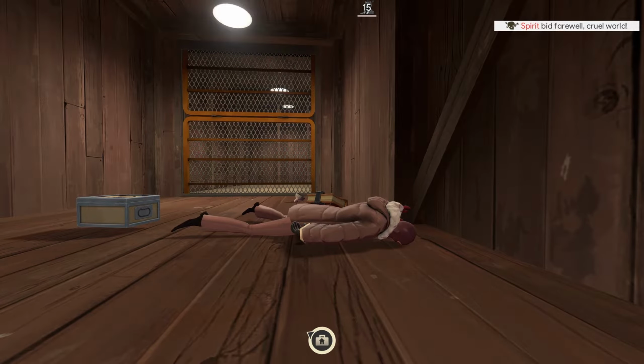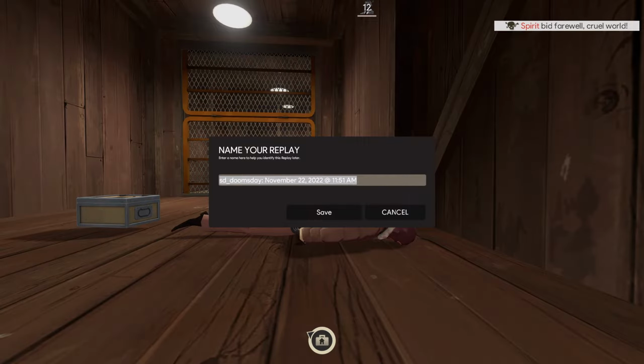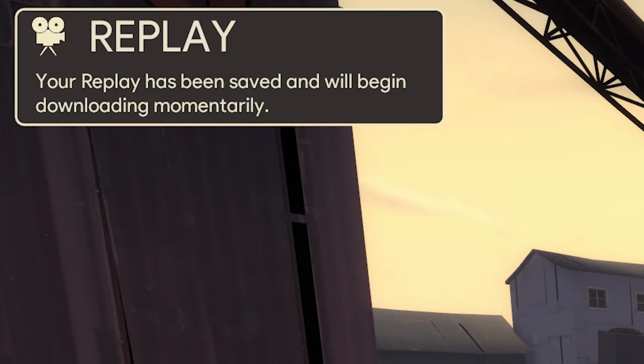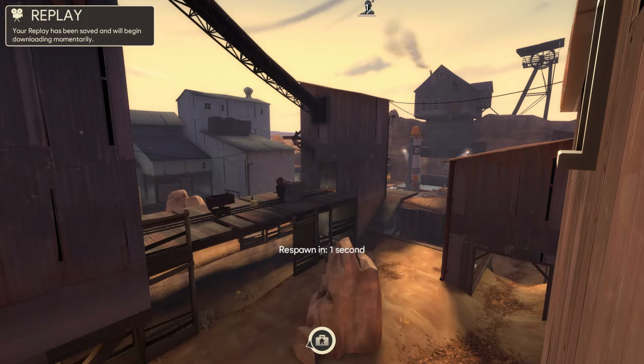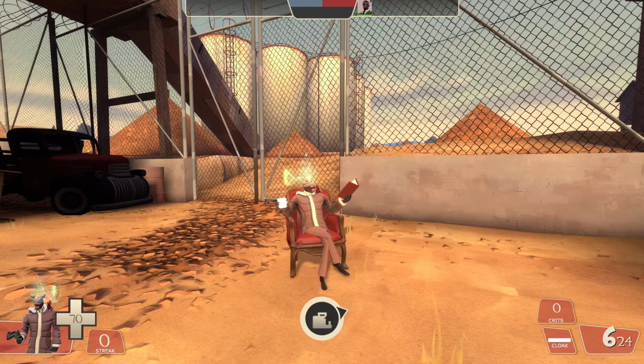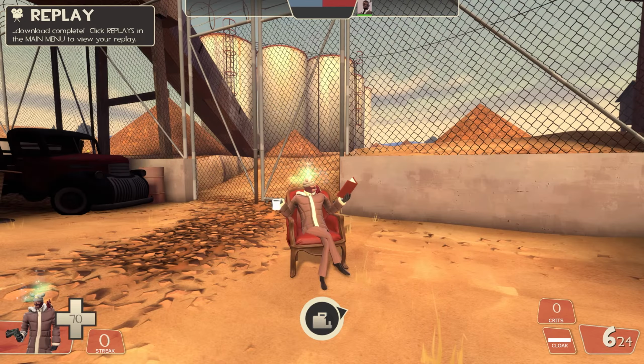And then, to save your replay, just click F6. I'm going to name it our first replay. And it'll say it's downloading in the top left, and now we just wait. Stay in the server until your replay completes.